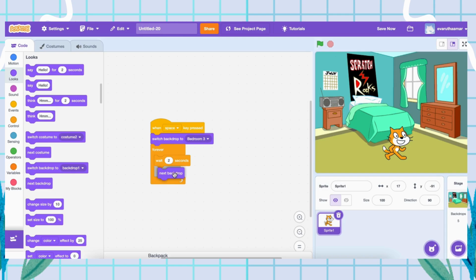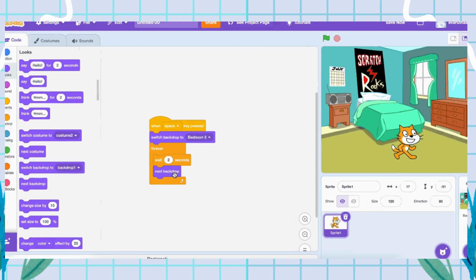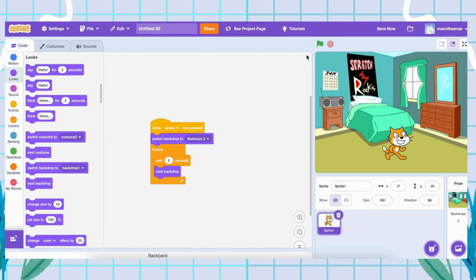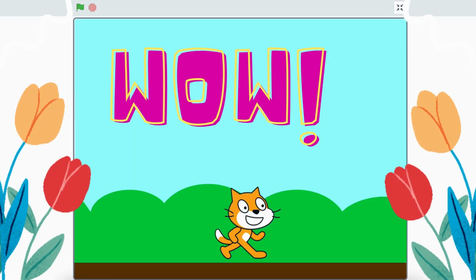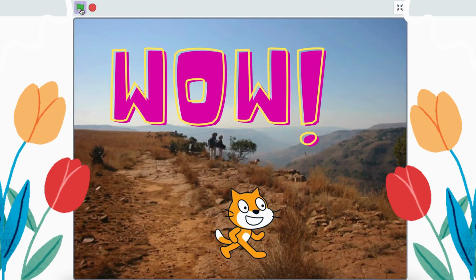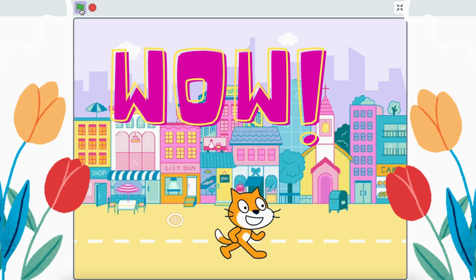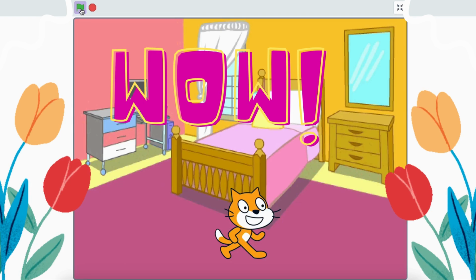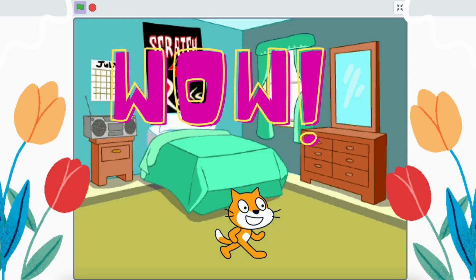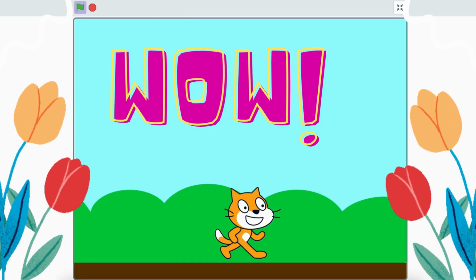You can get creative with this. You can change backdrops when a certain event happens in your game, like when the player reaches a new level, or you can switch to different backdrops in an animation to show different scenes in a story. And that's how you use the Switch Backdrop to block in Scratch. Now you know how to add and change backgrounds to bring more life to your games and stories. Try using this in your next Scratch projects and see how it changes the mood and feel of your projects.